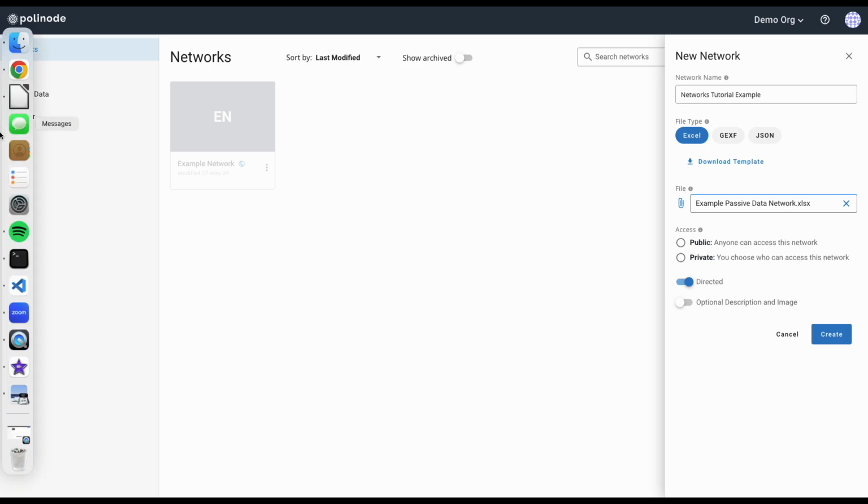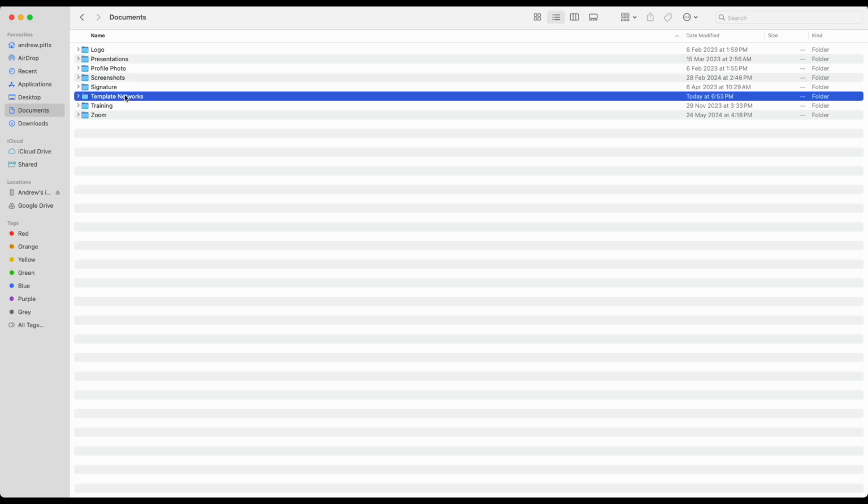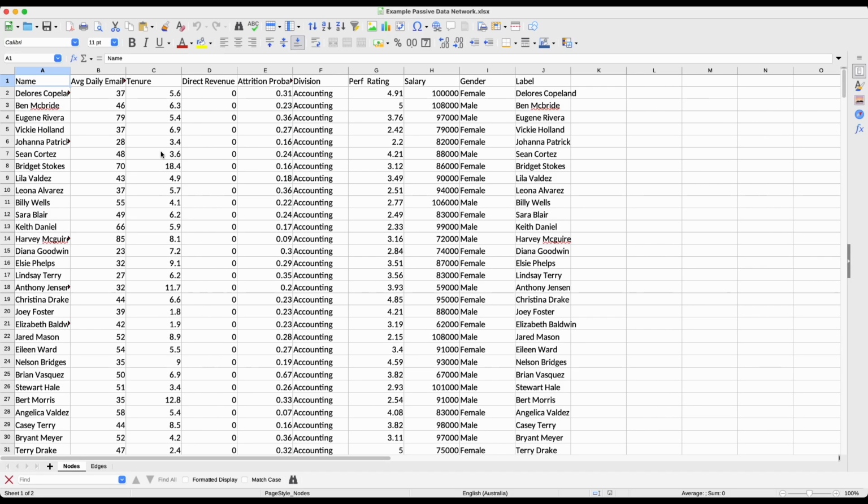And we'll also just have a quick look at this file. So I'll open this up. It's the same format that I just walked through, so nodes and edges. Here we've got name. Remember, the only compulsory column for nodes is this name or unique identifier. And here we have a number of attributes attached to each node in this network. So in this particular file, we've got average daily emails, tenure, direct revenue, attrition probability, division, performance rating, salary, and gender. And we also have some labels on our nodes.